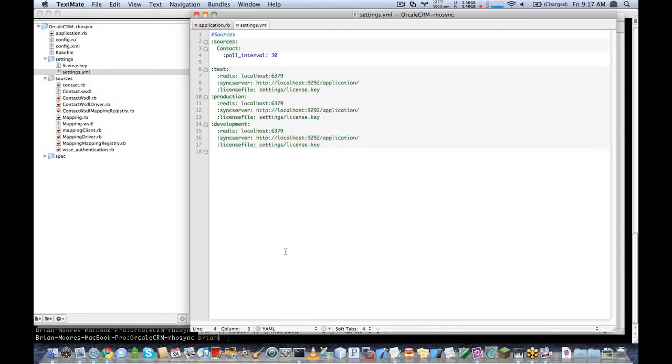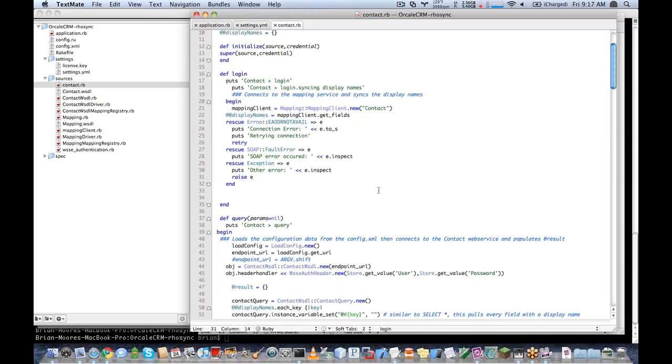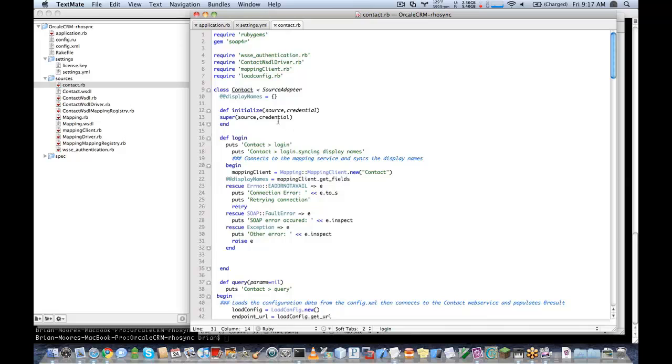Our sources is where things get interesting here. So we have our contact source, which uses the WSSE authentication file, which is here. It uses the SOAP for RGEM, and it has these set of files: mapping WSDL, mapping driver, contact WSDL.